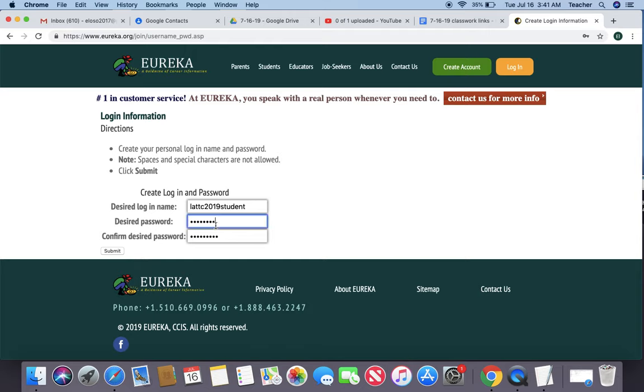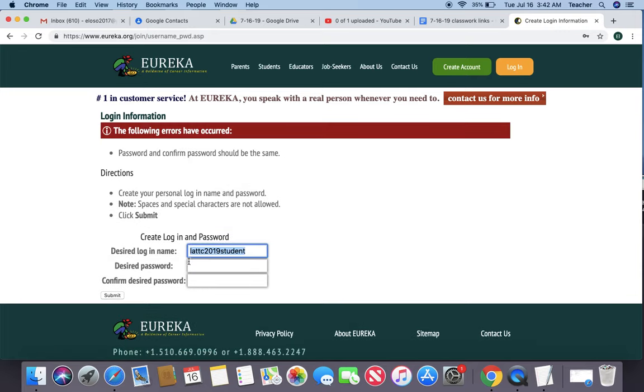I would recommend for your password, use the same password for your Gmail. Yo recomiendo que use tu mismo correo a tu Gmail para tu clave, para que no tenga que memorizar diferentes claves. So you don't have to memorize different passwords. Just use the same password for your Gmail account. Make it a little easier. And then you submit.